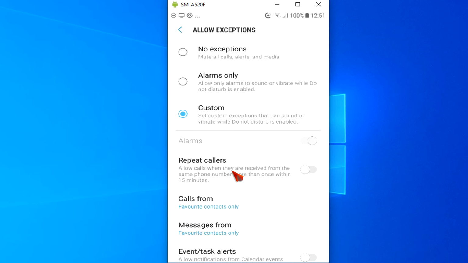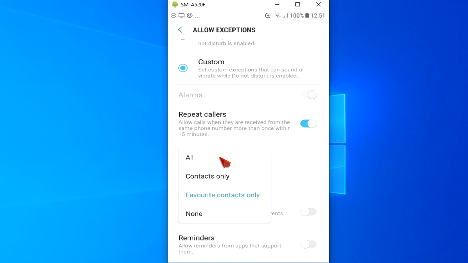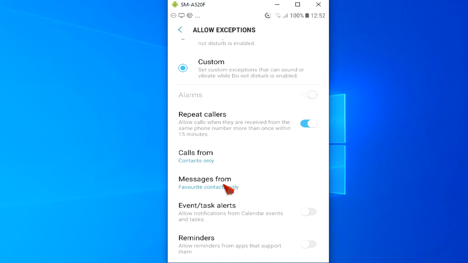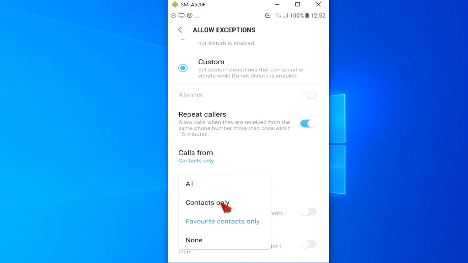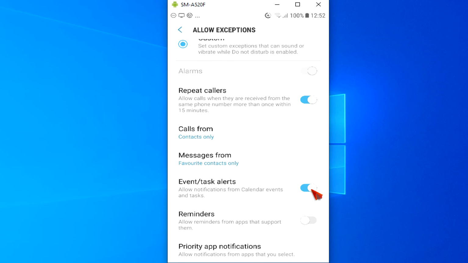To allow repeat callers, anyone who calls twice within 15 minutes, to ring through if you turn on DND, just toggle repeat callers by swiping the button to the right. To allow calls or messages from people in your contacts list or only favorites to ring through, tap Calls From, or Messages From, and choose which contacts you want to allow. You can also allow event notifications and reminders to alert you by turning these options on as well.